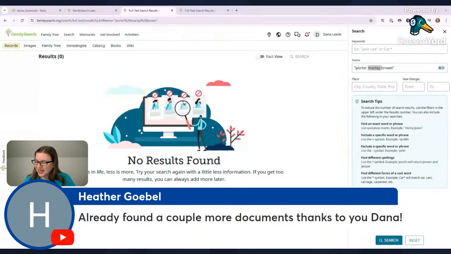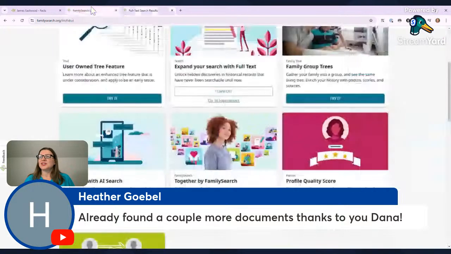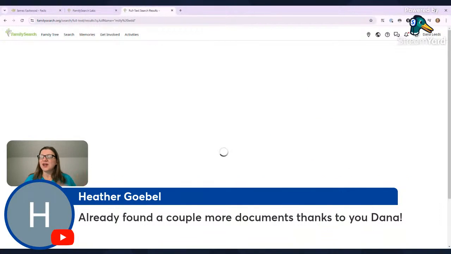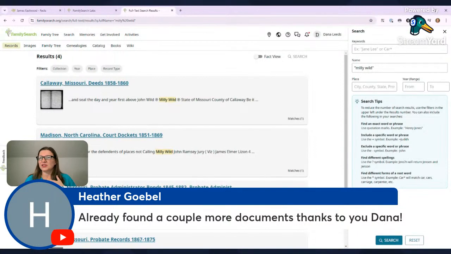And I had just a couple more. One of my favorites, because this added so much to my tree. And again, I just keep playing, and I just found this one in the past few days. So Millie Wild, this is the daughter of one of my ancestors.